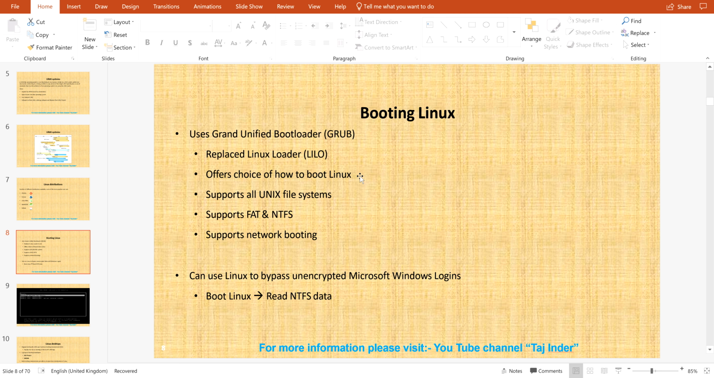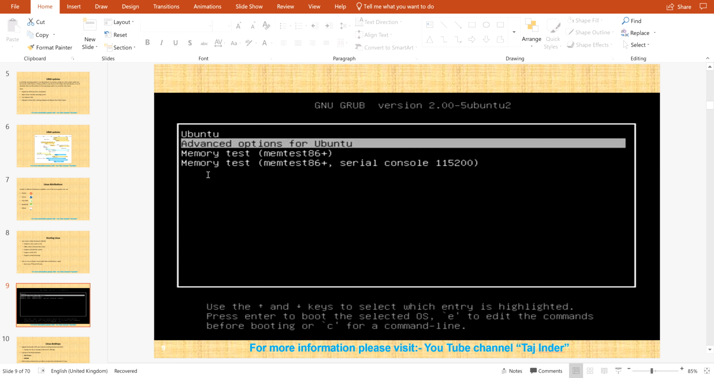If I go back again, it says it offers a choice of how to boot Linux. If you go in front, you have this one. This is where you can choose how you want to boot it. Happy?